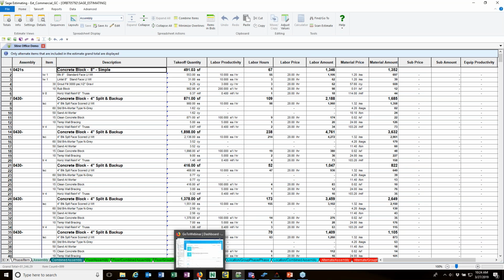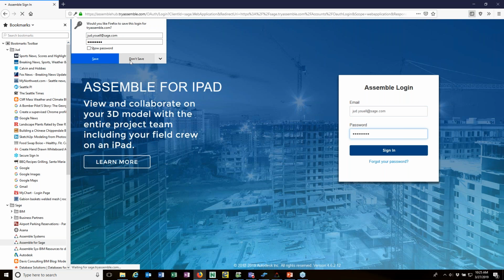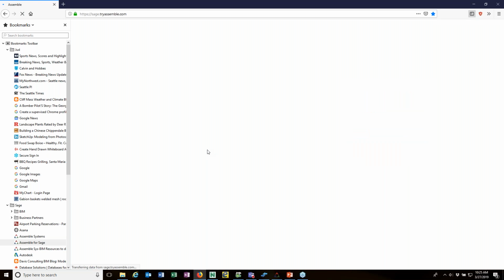Also wanted to show you the process in Assemble Systems. And so let me get Assemble Systems started over here on another monitor. There we are. All right, so I can log into Assemble Systems.